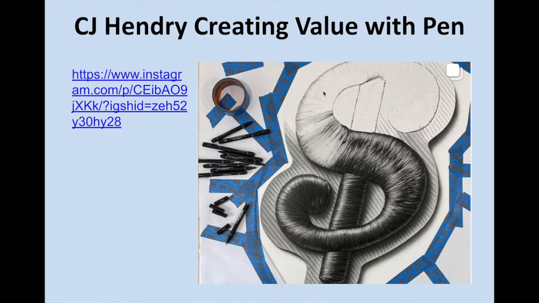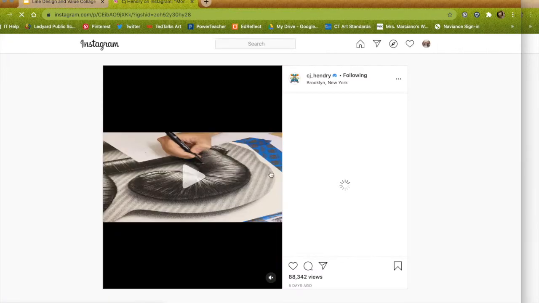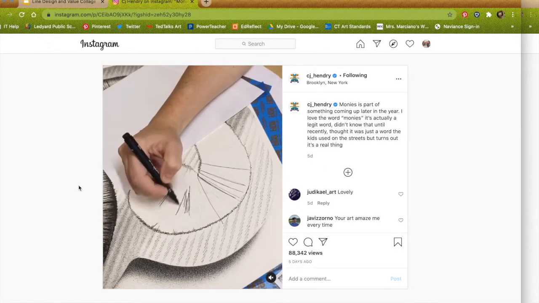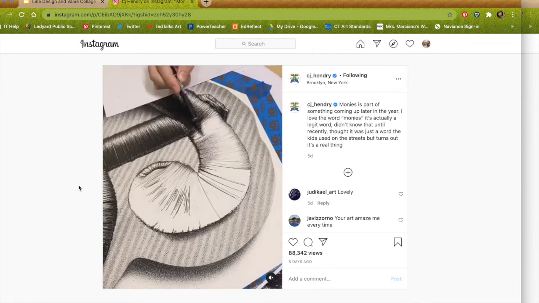I wanted to give you guys, I don't know if you've heard of C.J. Hendry before. She's an epic artist, current in the art world. Just kind of take a look. She created this drawing with just pens. She's a hyper-realistic artist. So let's take a look. I love how she does time lapses of her work.